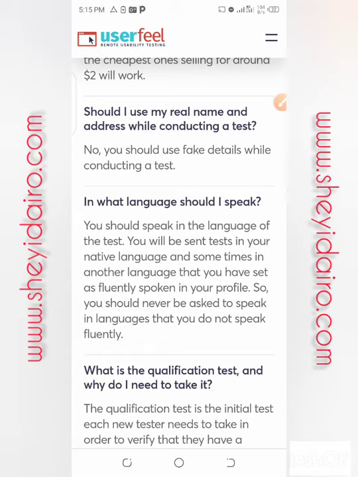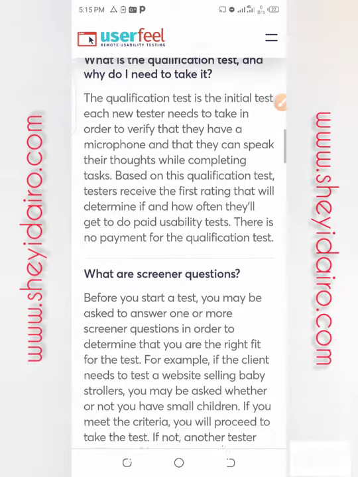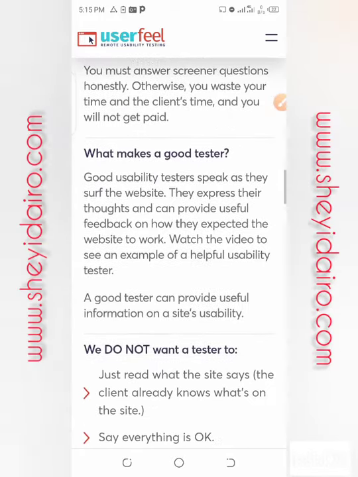You will be sent tests in your native language, and sometimes in another language that you have set as fluently spoken in your profile. So you should never be asked to speak in a language that you do not speak fluently. All right, you can read further on this and have full understanding of how it works.